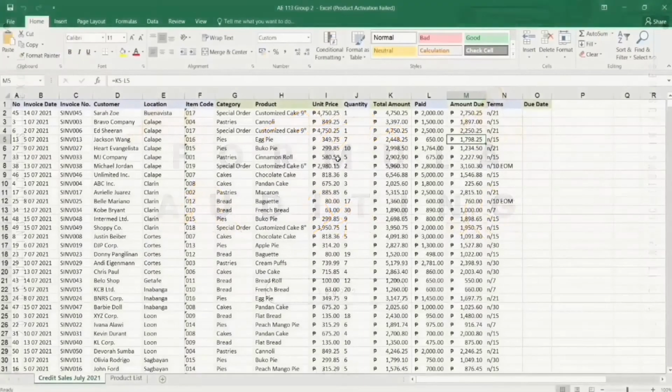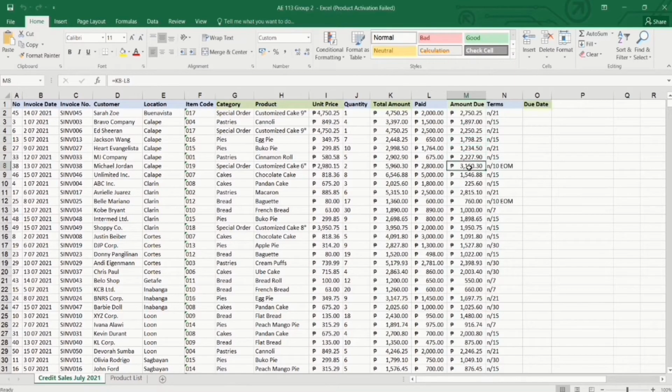Formula auditing. The formula auditing function provides you an easy way to find which cells are contributing in the calculation of a formula in the active cell and which formulas are referring to the active cell. So I will apply formula auditing in this data here in the amount due and unit price column. So to apply this, I will click a cell in the amount due column. So I will click it here.